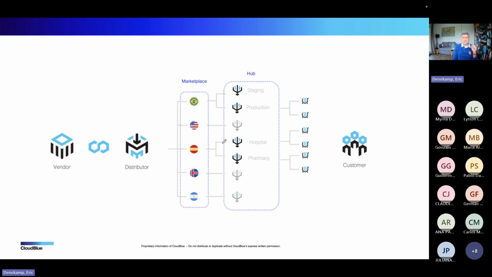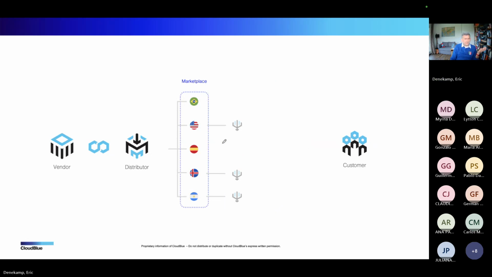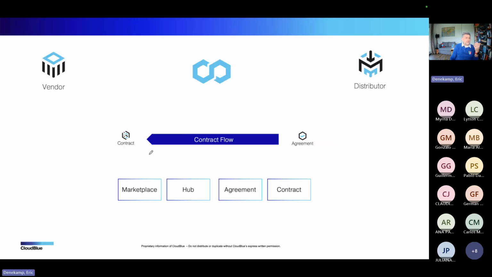So if you list a product, because that is what we're doing, right? We're setting up that relationship. Let me quickly go back. We're setting up a relationship between the vendor and the distributor. That means that we have to set up a relationship, maybe per marketplace, and eventually, of course, we will assign those products to hubs.